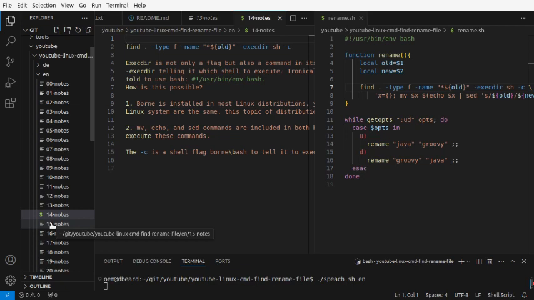2. mv, echo, and sed commands are included in both Bourne and bash shells. Either shell can read and execute these commands. The -c is a shell flag, born of bash, to tell it to execute the following string as if they were typed.